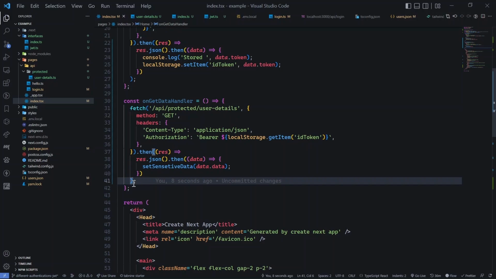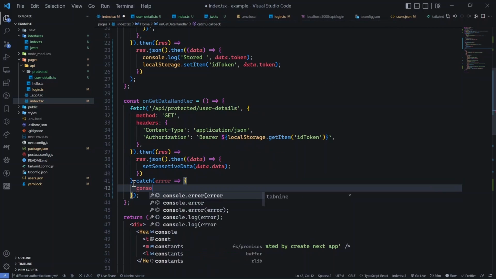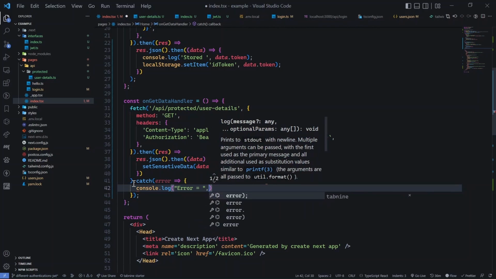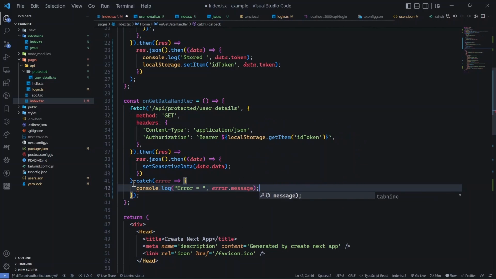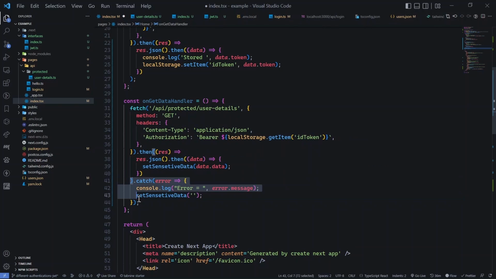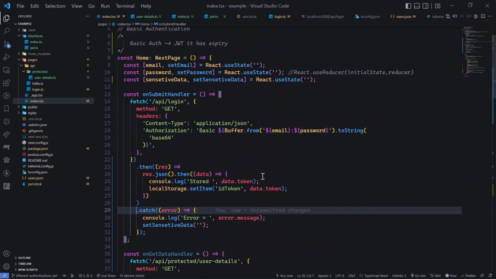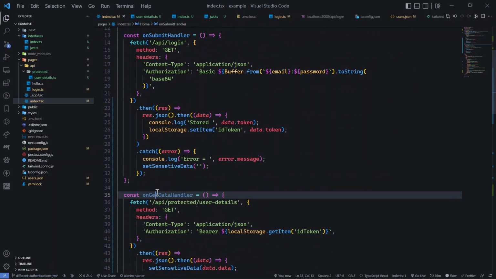And let's have a catch block here in case it fails. Error: console.log error equal to error.message, and we need to set sensitive data to an empty string, and we need to copy-paste and do the same here as well. Okay, so I think our front end is also ready on the get data handler.